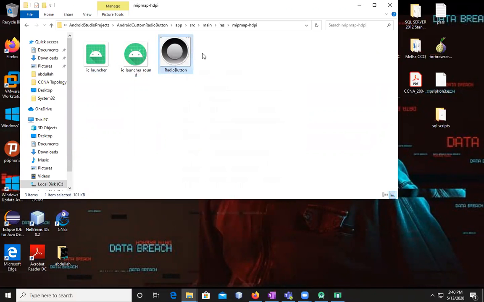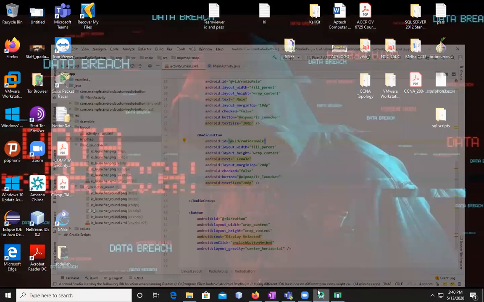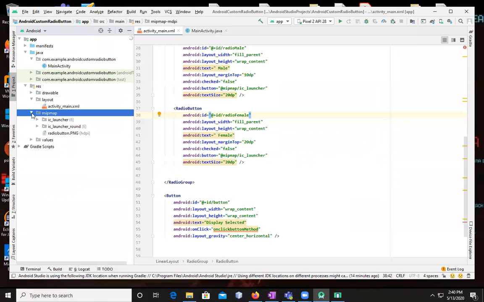So let me rename it to just all small radio button. That's it. And when you close it and go to the Android application, you will have it automatically here. You can see, but it's under radio button dot this round.